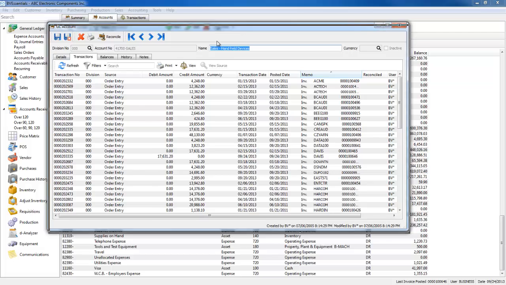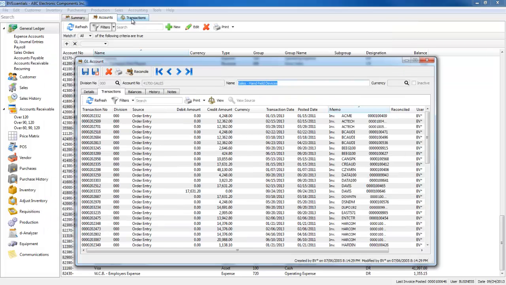Again, same as the information we saw inside the transaction tab there, but in this case, we are only seeing the transactions that belong to this one. So we get the same capability here. We get the same sorting capability, the same search capability, but it's limited now to the transactions that actually belong to the sales of handheld devices.